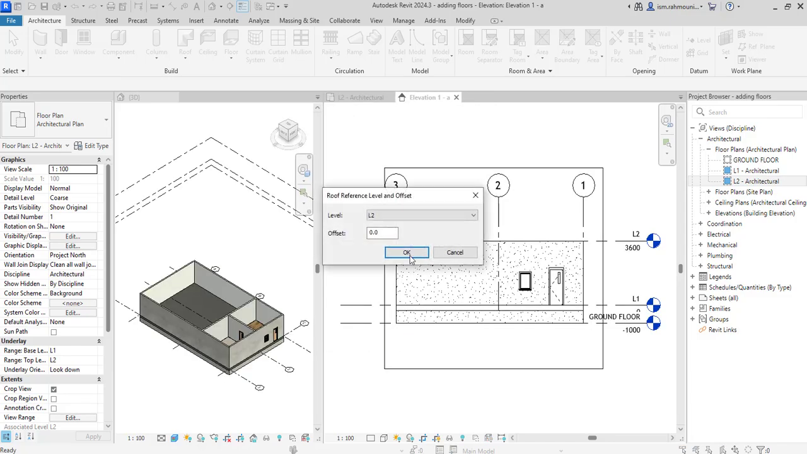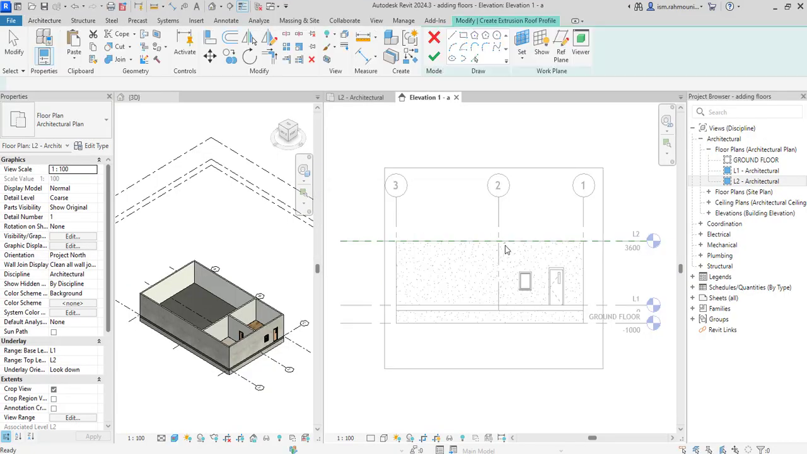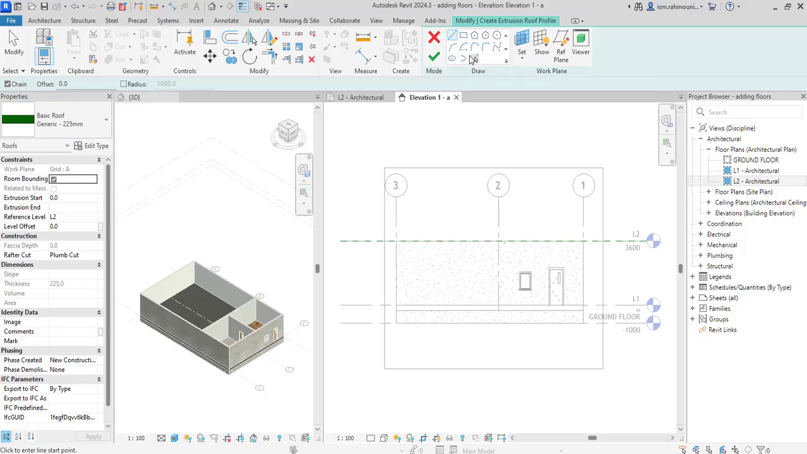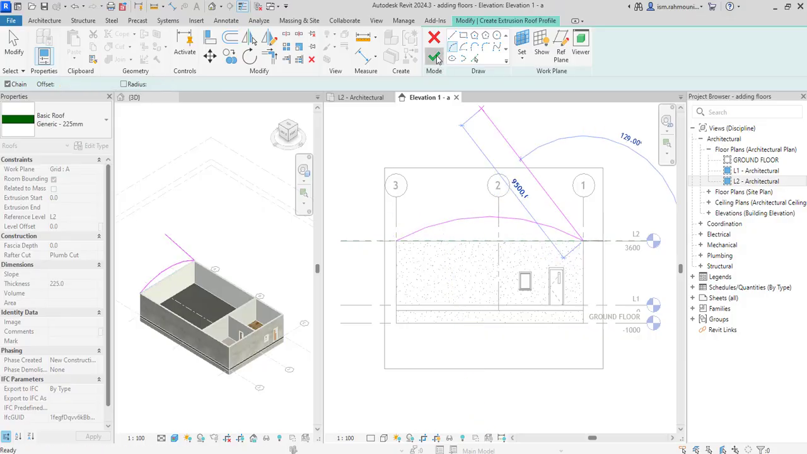Keep the roof reference offset from level 2 set to 0. Then click OK. Now go to Edit Mode, choose the Arc tool, and draw the roof profile by defining the start and end points. When you're done, click OK, and your roof is now created.